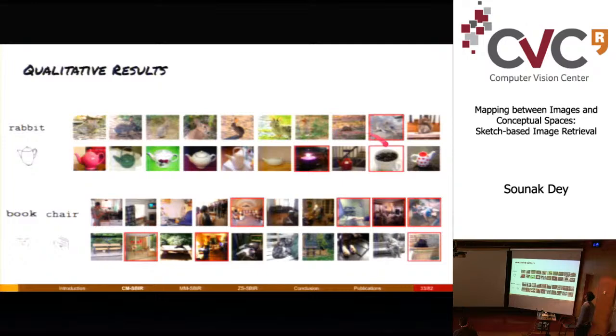If we hadn't noticed it carefully, we wouldn't have understood. But again, it's a wrong retrieval, but the network understood by the texture and color that it's much closer to this rabbit. As well as in this teapot, if you look, the cup here has the form and the shape of a teapot. So though it's a wrong retrieval, again, I would like to emphasize that it has a similar feeling.